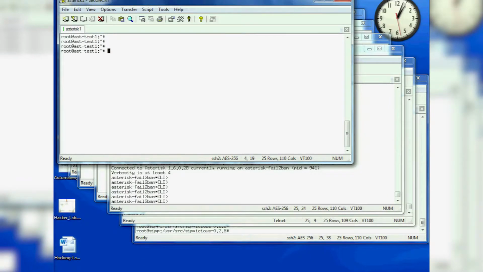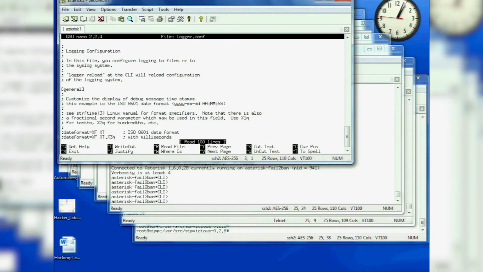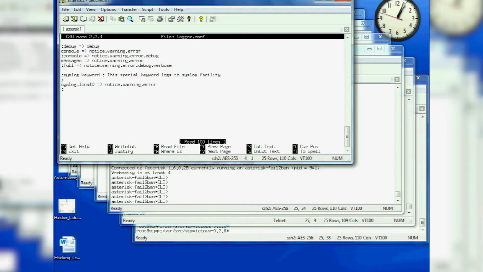Now we're going to go ahead and set up remote logging from one of the other PBXs, let's say from this PBX, and demonstrate how the log files are going to go from this PBX to the other one, and fail to ban is going to run. So let's see. We have to turn on logging in Asterisk and logger.conf down at the bottom. Oh, it's already enabled here.